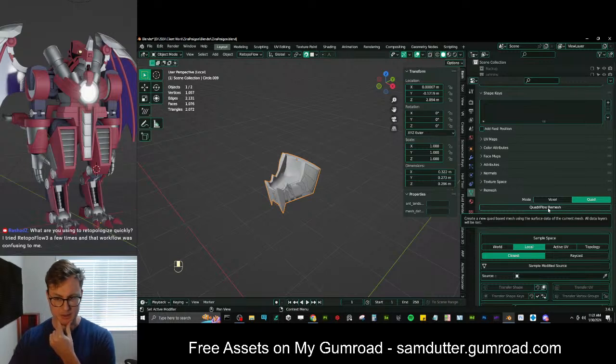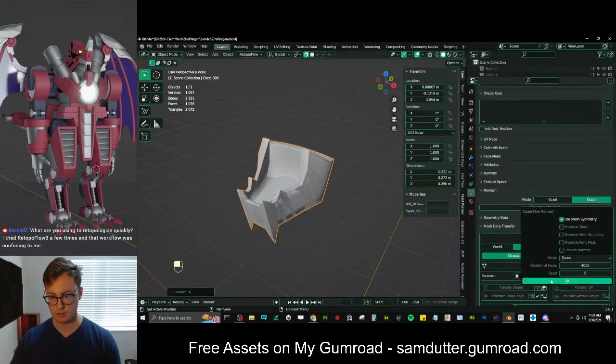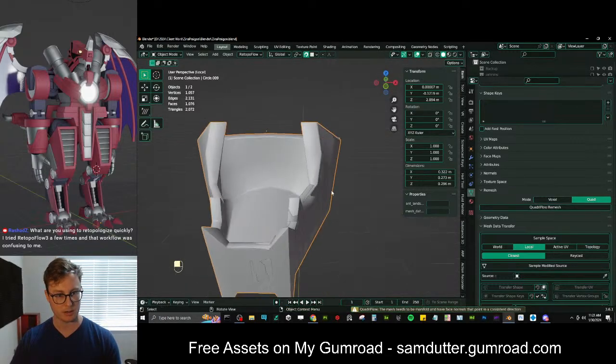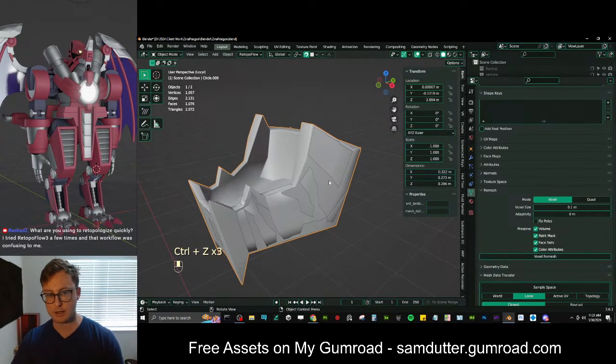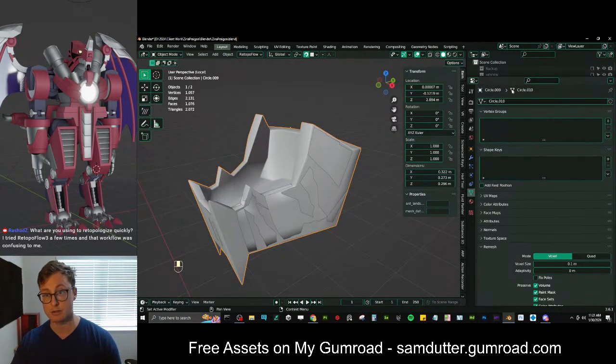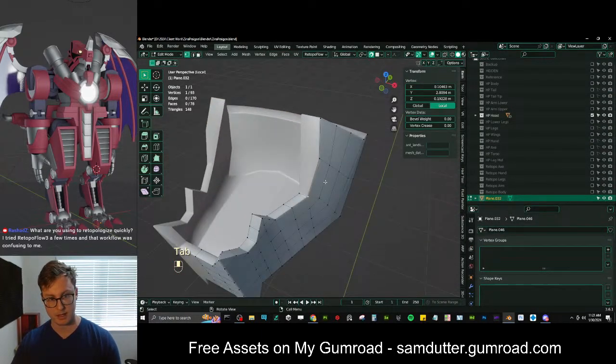I was messing around with this the other day. Why don't we just see what it does? I mesh this. I hit quad remesh. Oh, okay, it didn't work. It's a little finicky. I wasn't quite getting it to work, but it seems like a good option when it does, especially for simpler things.